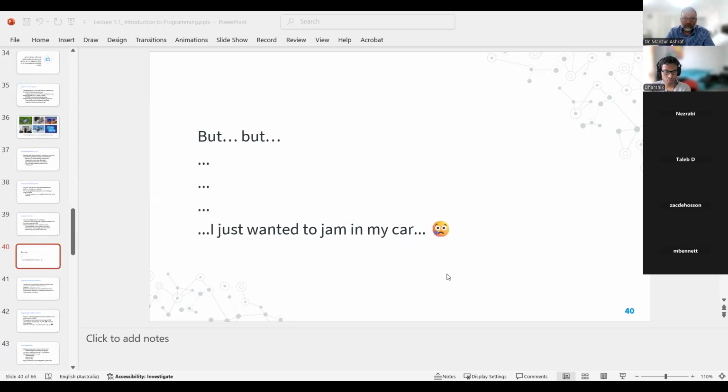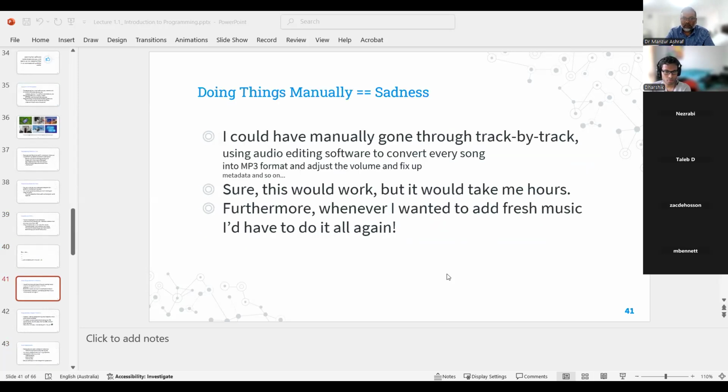So what could be done, right? I could have manually gone through track by track using audio editing software to convert every song into MP3 format, adjust the volume and mix. So it's kind of a manual process that I can do, right?